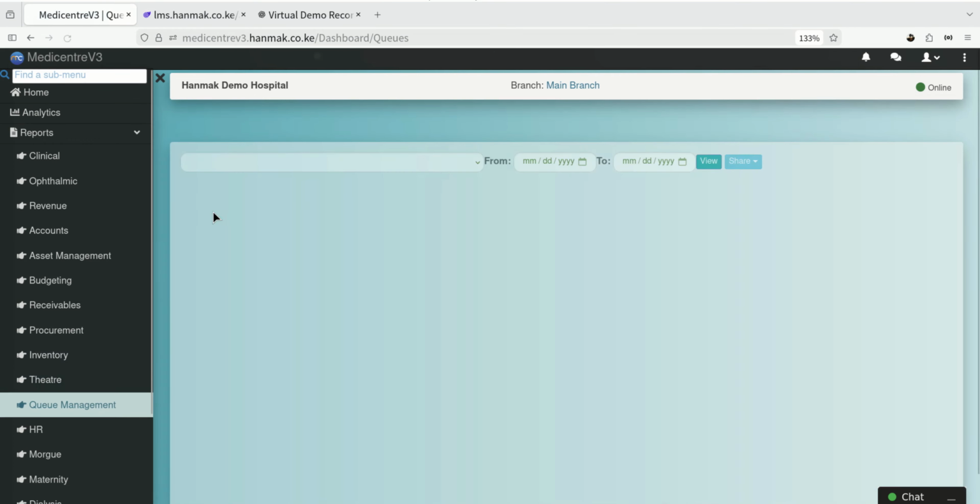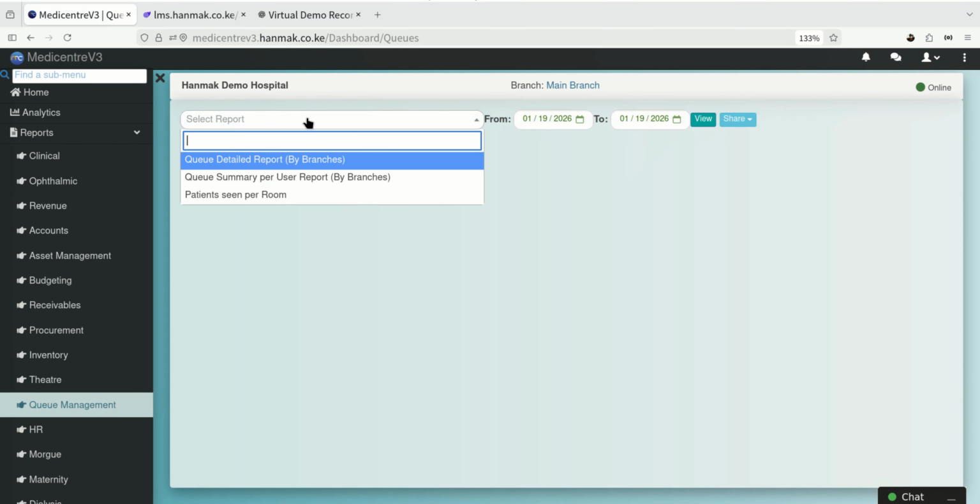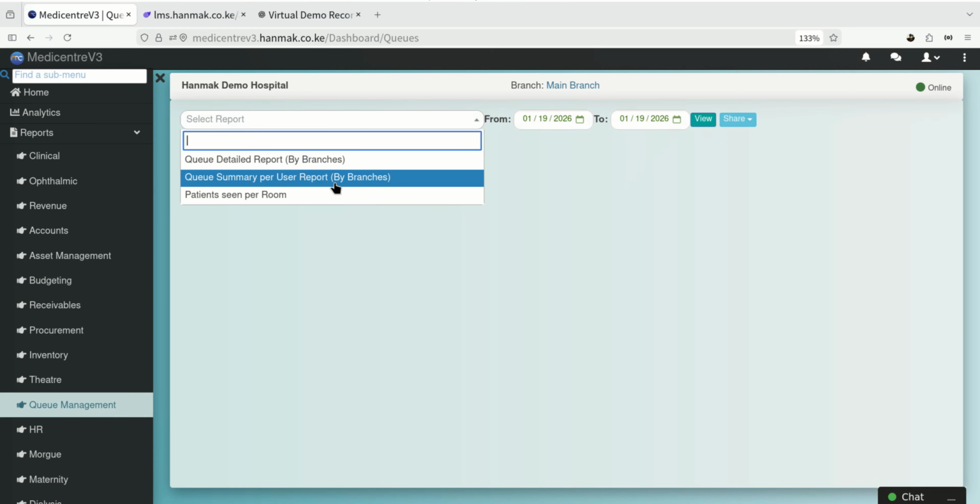Next, we have the queue management reports. This will show the patient's wait times, service durations, and congestion patterns. So from here, you're able to see which room patients are staying longer than the other. Okay, so they help to improve workflow, reduce bottlenecks, and enhance patient experience.